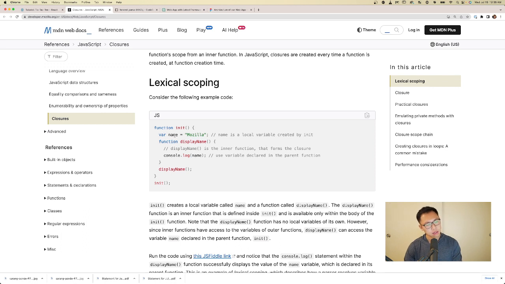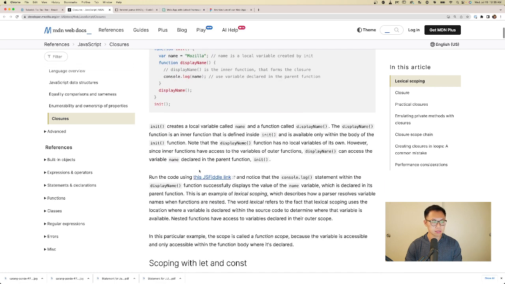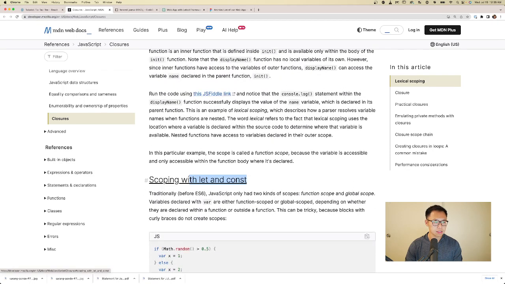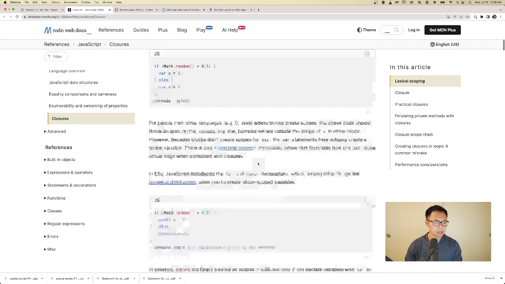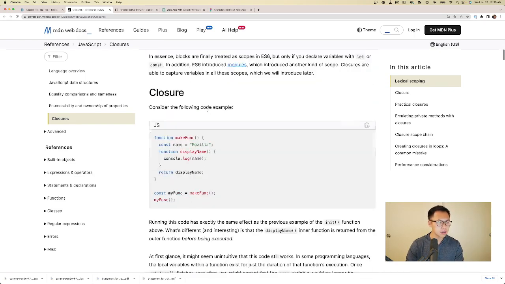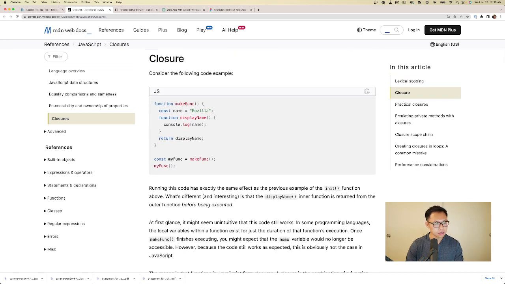So you see how name is defined outside of displayName? We didn't have to pass it in as a variable. The scope includes this whole outside function. Okay, so there is some scoping with let and const. Let's take a look at that. Oh, actually, let's not take a look at that now. Take a look at it another day. Consider the following example. So the name is outside. Okay, so we can use the name.